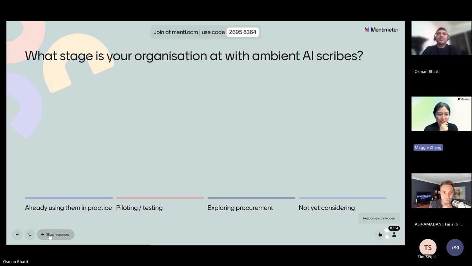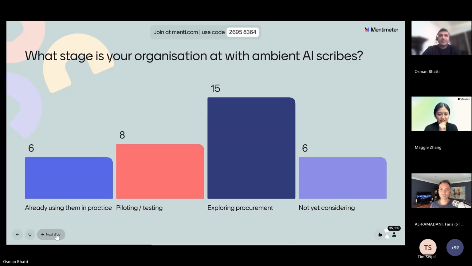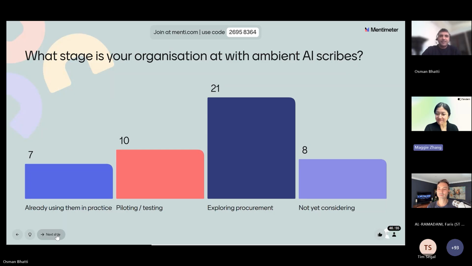Moving on to the next question: what stage is your organization at with ambient AI scribes? You've got four options, so please vote for where you are. Already using them in practice, piloting or testing, exploring procurement, or not yet considering. Interesting, lots of exploring procurement already.